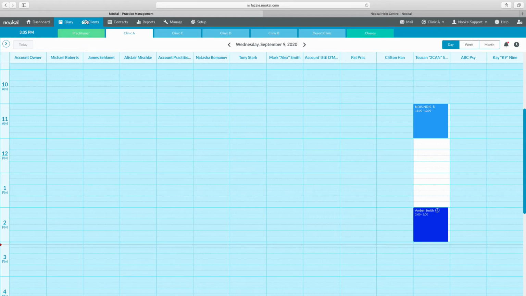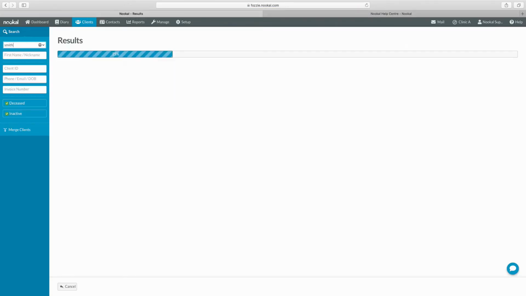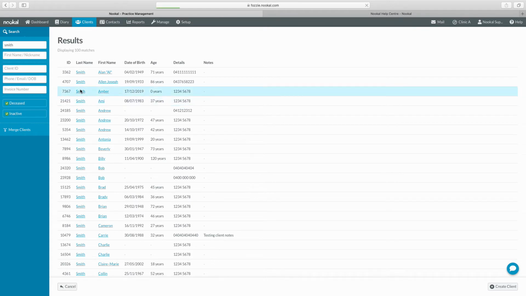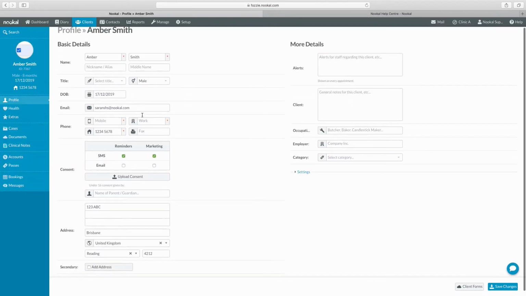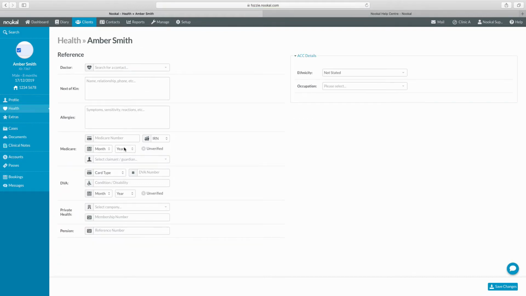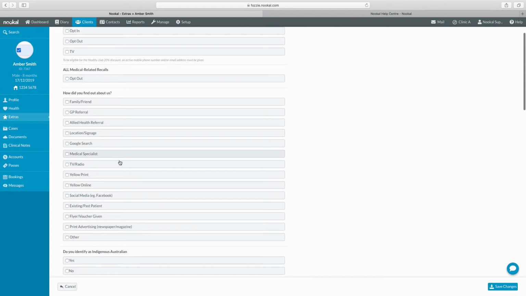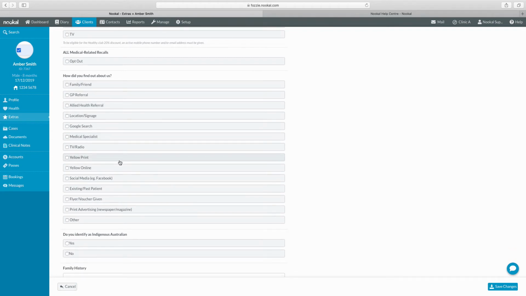Next, I want to go through and show you the Clients tab. In the Clients tab, this is where we can view a patient's profile, health status, DVA, Medicare, private health, and have the ability to add in extra information that you would want to add or collect about a patient. So you can use this when you send electronic client forms out.